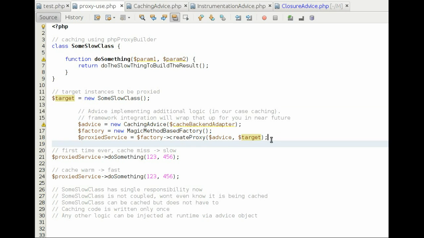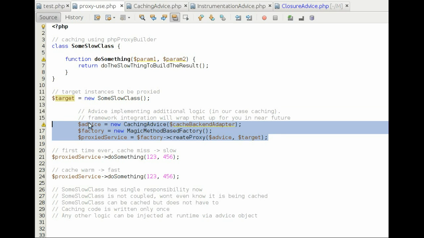So the only bit that's a little bit scary is over here, but this will be simplified even further with framework integrations. So I want to provide a bundle for Symfony 2, a module for Zend Framework 2, and if I can find any other contributors, maybe integrations with other frameworks. So you wouldn't actually have to do all of that to get your class cached. This code would actually look a little bit simpler. But if you check out the sources from GitHub right now, it would actually look like this.